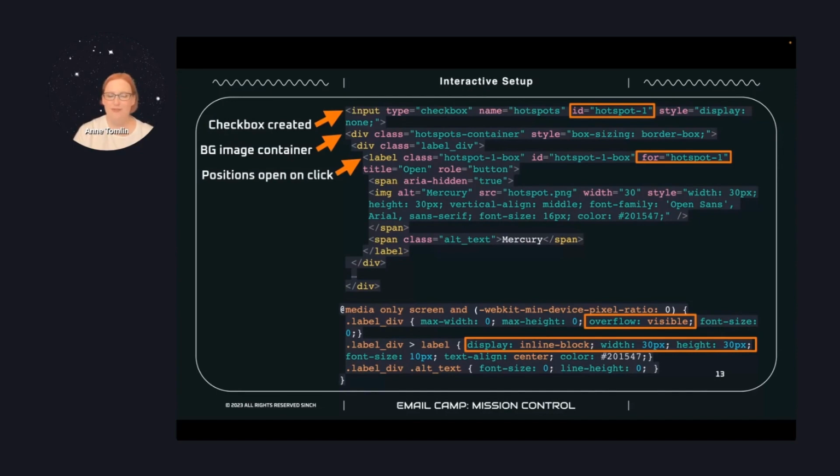You might be wondering about these span tags. The first span hides the image from screen readers by using ARIA hidden. The second establishes a hotspot text label of Mercury for those screen readers. We then make the screen reader only text invisible for all email clients with font size 0 and line height 0 styles on that span tag.